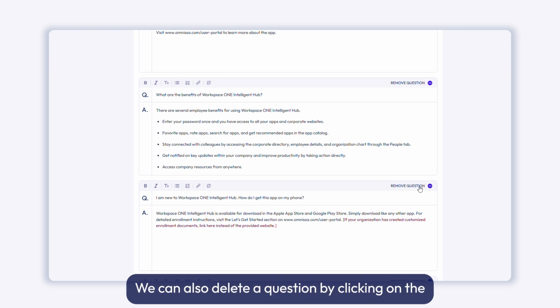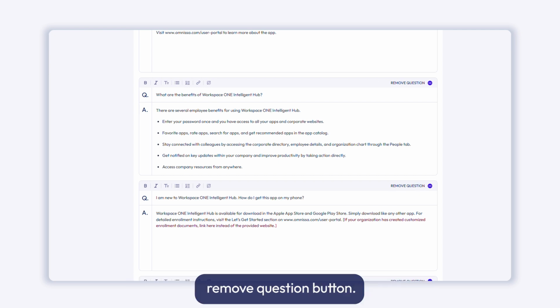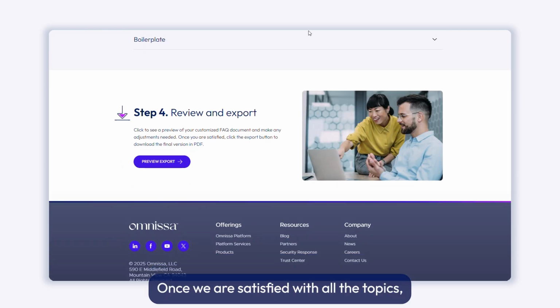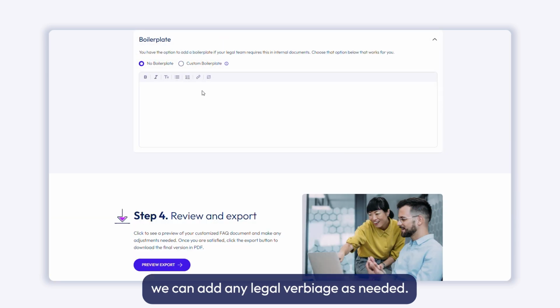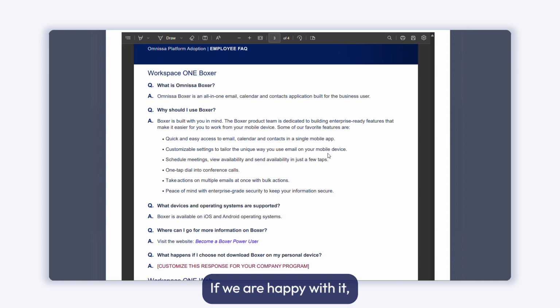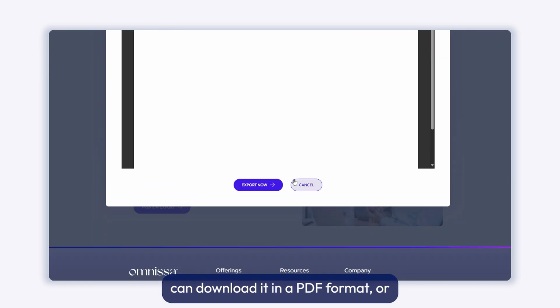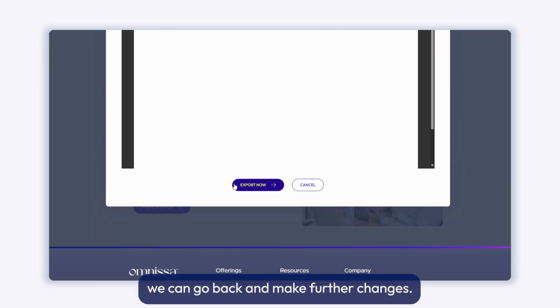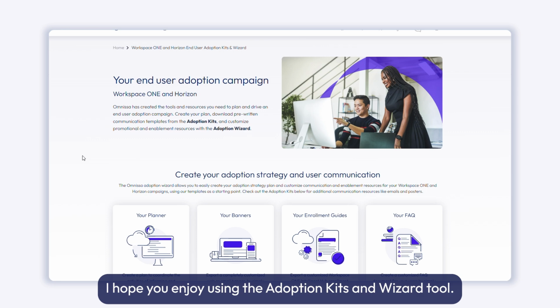We can also delete a question by clicking on the Remove Question button. Once we are satisfied with all the topics, we can add any legal verbiage as needed. It is now time to generate a preview of our document. If we are happy with it, we can download it in a PDF format, or we can go back and make further changes. I hope you enjoy using the Adoption Kits and Wizard tool.